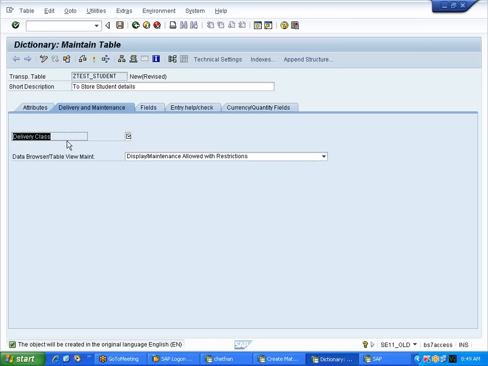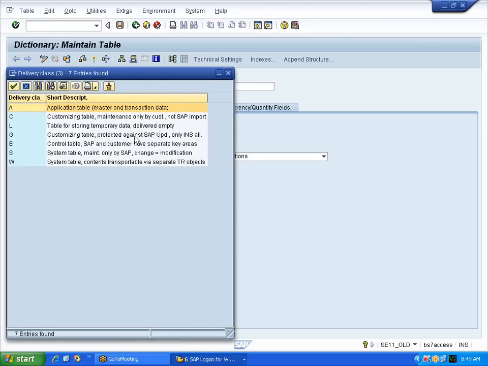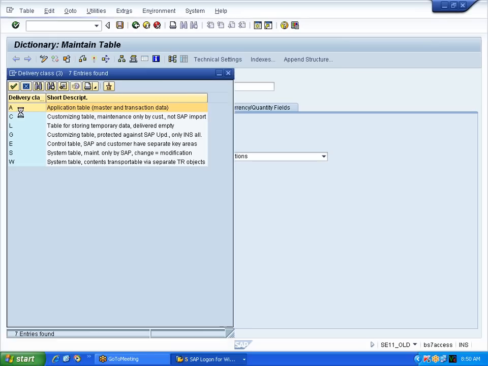Here there is something called delivery class, if you observe. There are 7 types of delivery classes available. The first one is application table, master data, then customizing table, table for storing temporary data and so on. We will select the first one, application table, to store master and transactional data. In our next classes, I will tell you what is master data, what is a customizing table, etc. Right now you go for delivery class A.